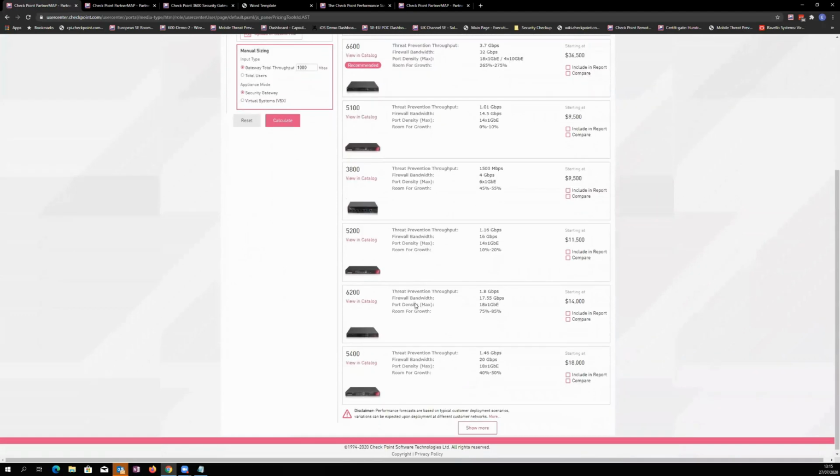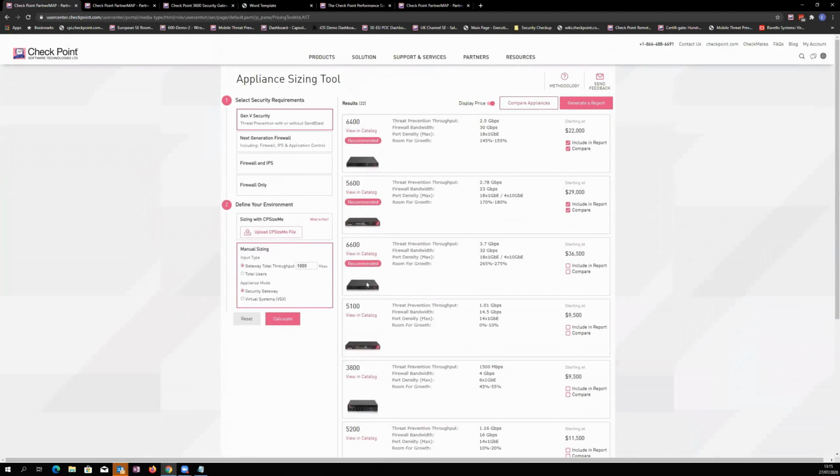But again, they will all tick the box in general, but we can see the room for growth will vary depending on the appliance that we're using for this. Once we've decided on the relevant appliance that we may wish to present to the customer at the desired throughput, what we can do then is generate a report out of that.